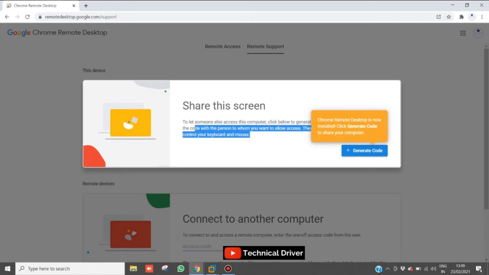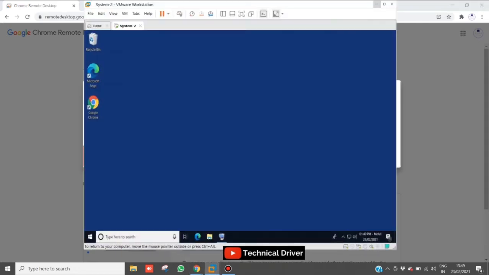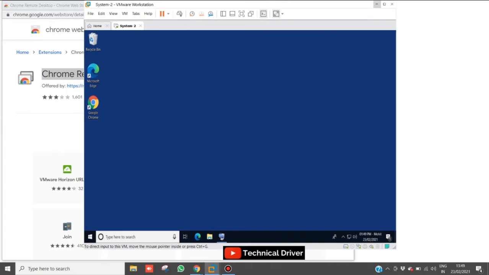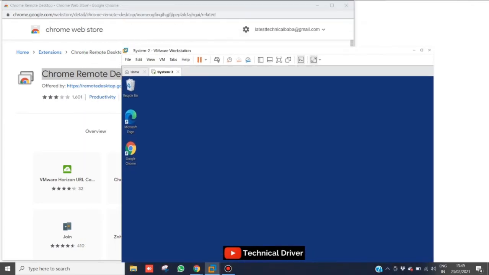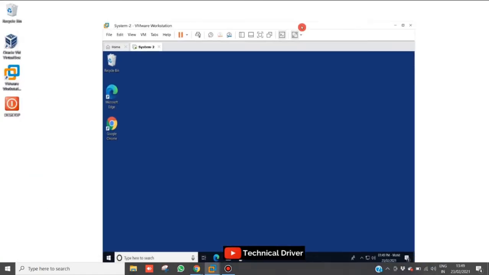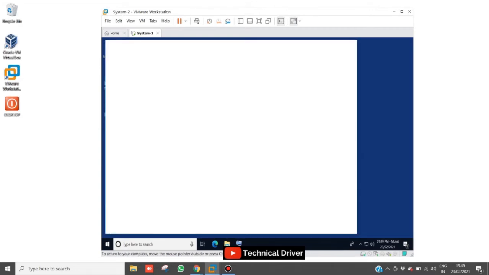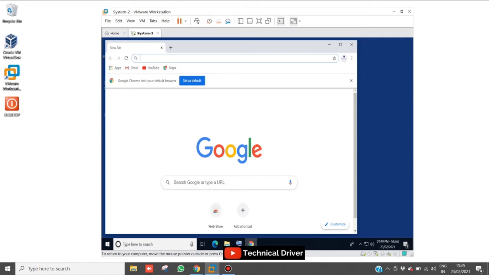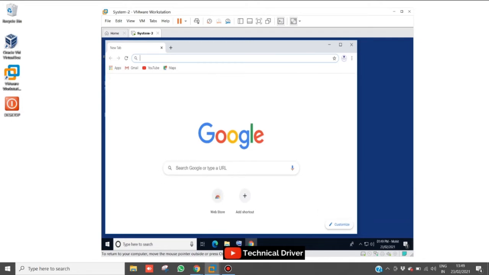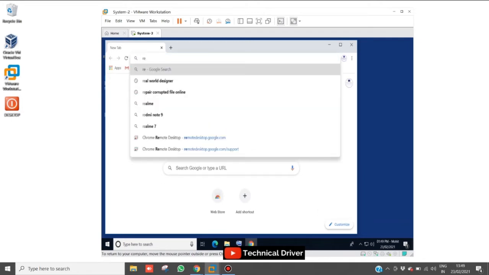So guys, now I am going to switch. First of all, I am going to demonstrate by using my virtual machine. This is my virtual machine here. I am going to first install this application on my virtual machine and will access my main machine by using a unique code.